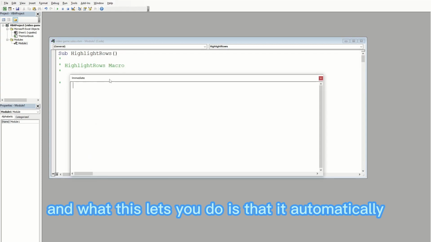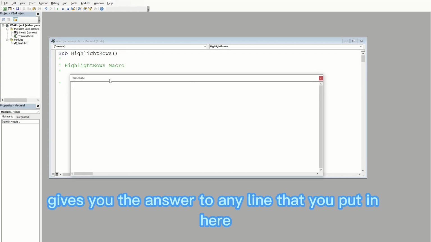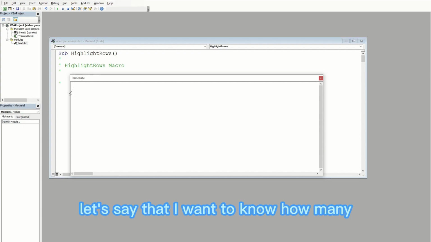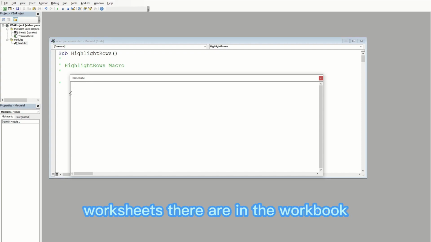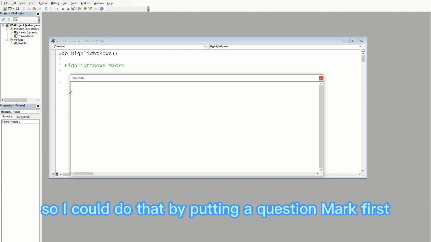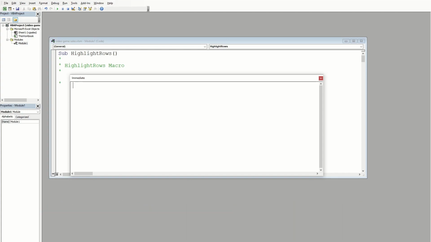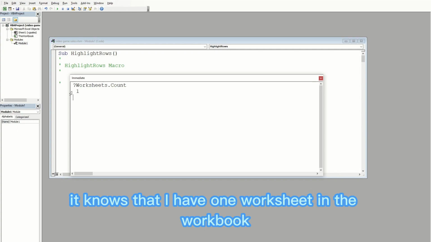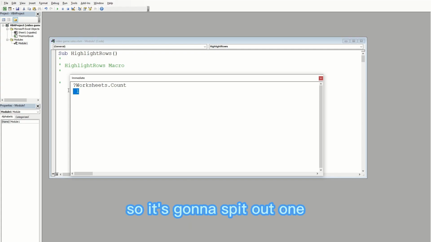And what this lets you do is that it automatically gives you the answer to any line that you put in here. So you can ask it any question and it'll automatically spit it out. So for example, let's say that I want to know how many worksheets there are in the workbook. So I could do that by putting a question mark first and then typing worksheets.count. And then when I do that, it knows that I have one worksheet in the workbook, so it's going to spit out 1.